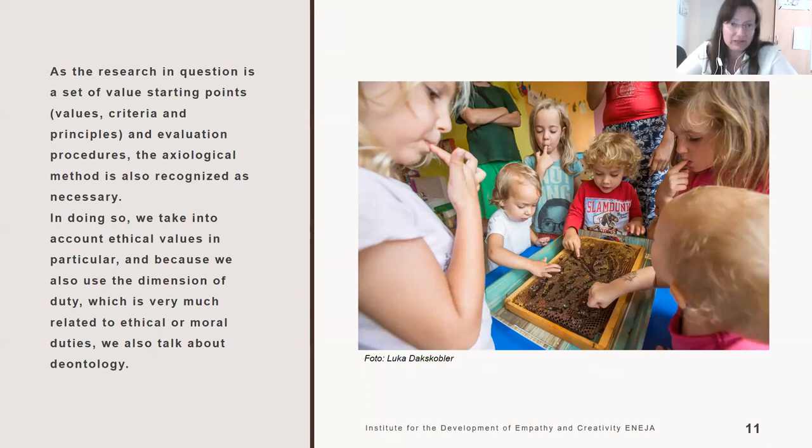As the research in question is a set of value starting points, we are talking about values, family values, criteria, principles, and evaluation procedures, so the axiological method is also recognized as necessary. In doing so, we take into account ethical values in particular, and because we also use the dimension of duty when we talk about educators, which is very much related to ethical or moral duties, we also talk about deontology. So it means that the morality of an action should be based on whether that action of the educator is itself right or wrong under a series of rules, rather than on the consequences of the action. So why is it so?